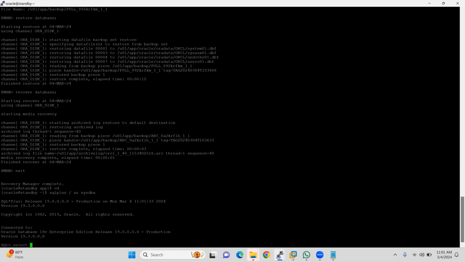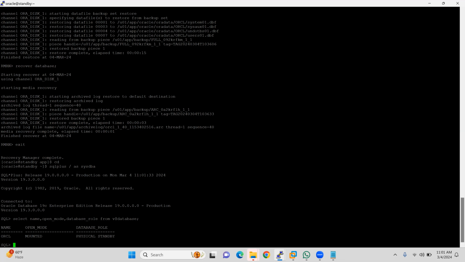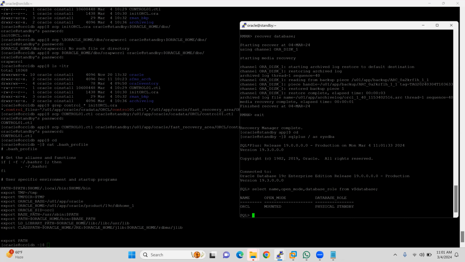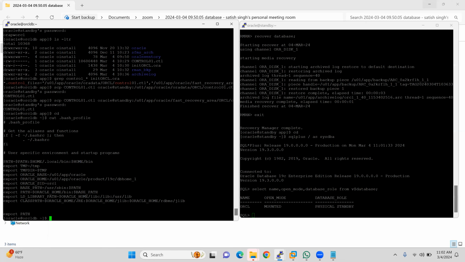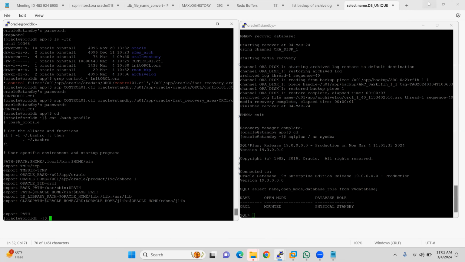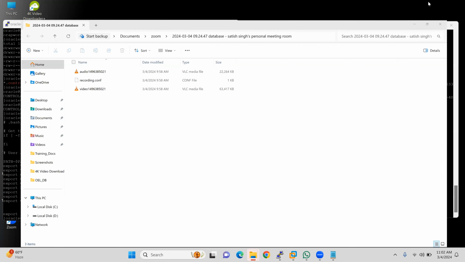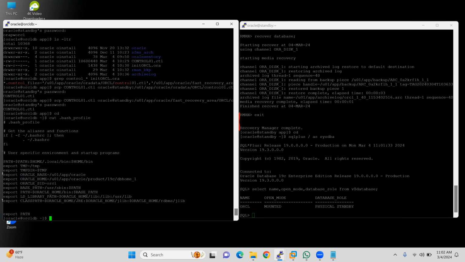Here if you check, select name, open_mode, database_role from v$database. So here if you see, ORCL is mounted and the database role is physical standby. And this is your primary database.